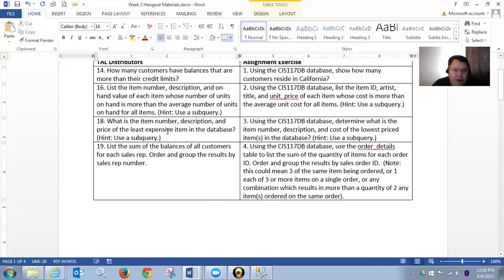And so that's going to be a minimum. And so I can use minimum, maximum, average functions in the query. So let's see how we do that with min.